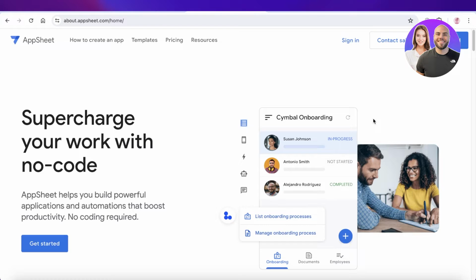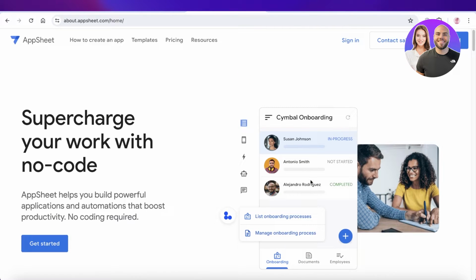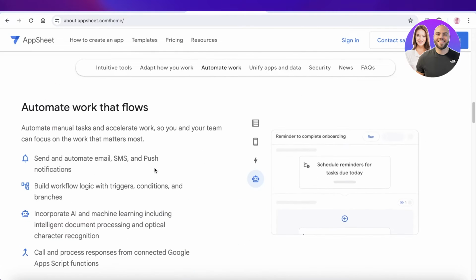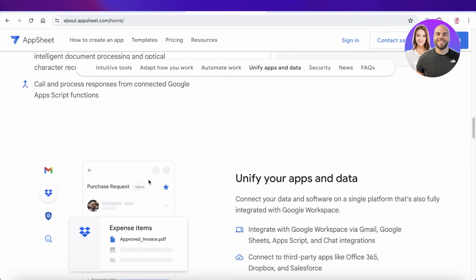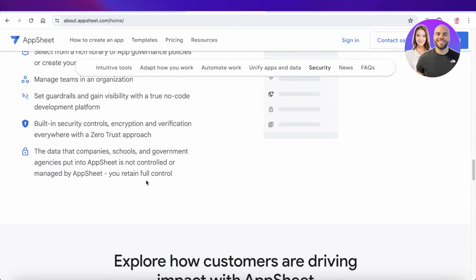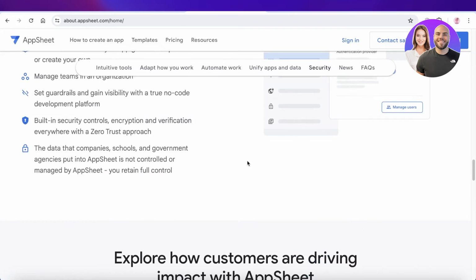Hey guys, welcome back. In this video, I'll be showing you how you can supercharge your work with these no-code applications that you can create with AppSheet. AppSheet is a tool provided by Google and is something that can help you in making easy and simple applications that can help you in unifying your work and making sure that you hit all of your milestones and goals on time. So let's get started.